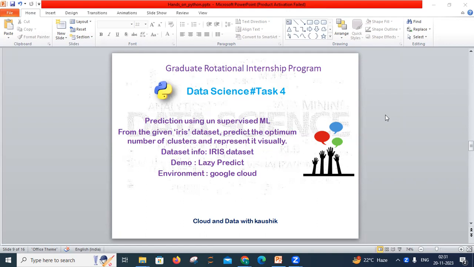So in this session, what I'm going to discuss is also a very important concept. The concept is Lazy Predict. Okay, so what is Lazy Predict? That we have to understand, right?